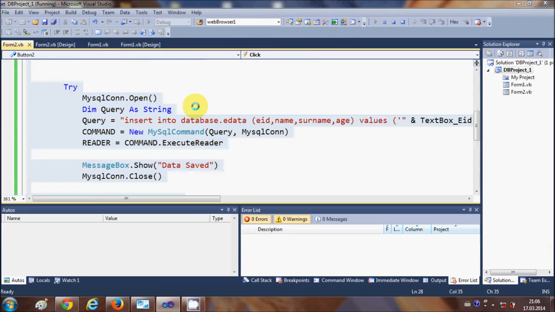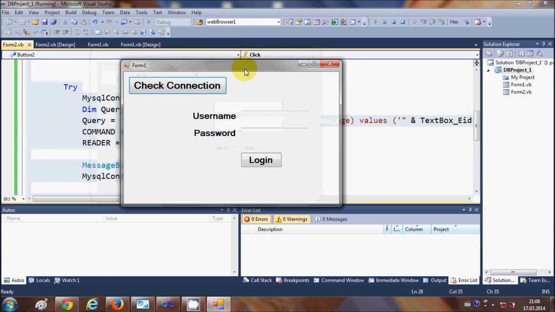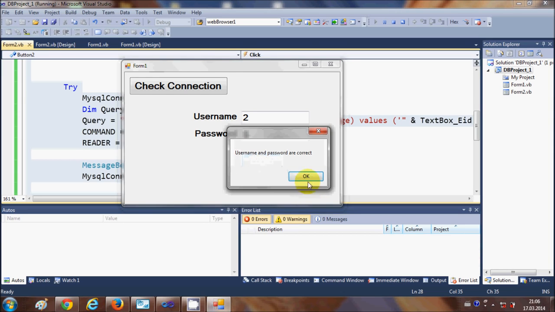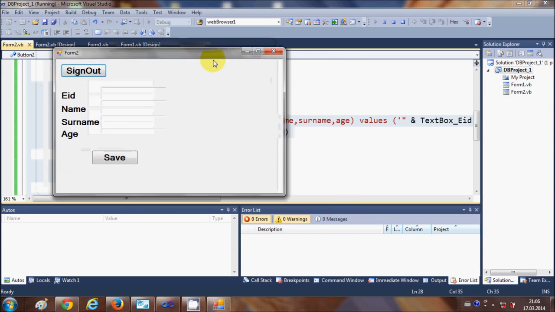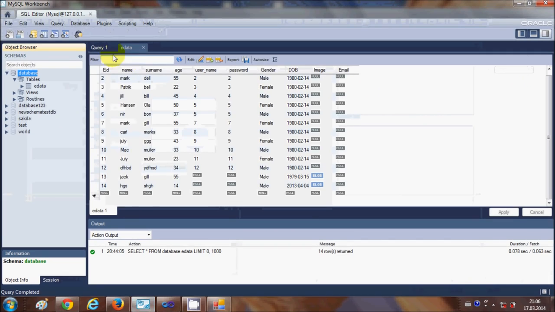Okay, now I'm going to run my program. It will open my first form, which is login form. I provide my username and password, which is correct, and it opens the second form. Now I will open my database, which is here, and till now I have employee ID 14, so I have 14 employee IDs already there.